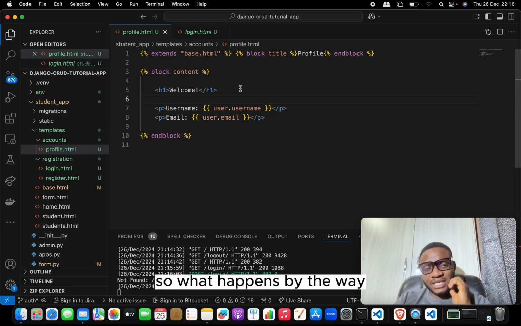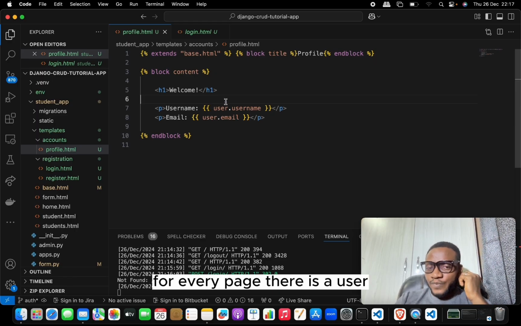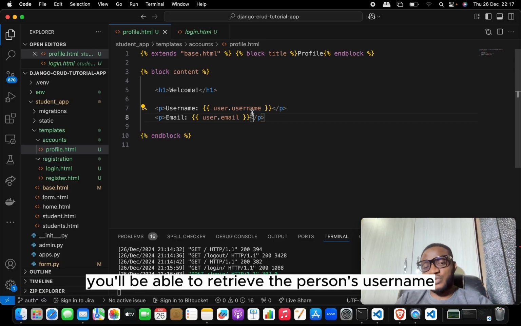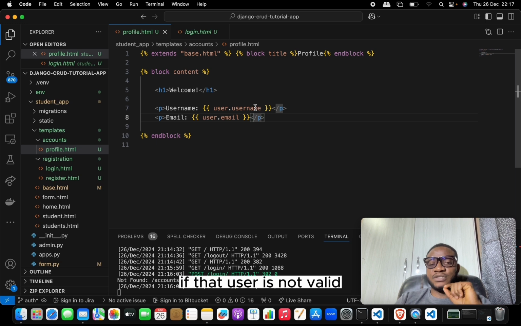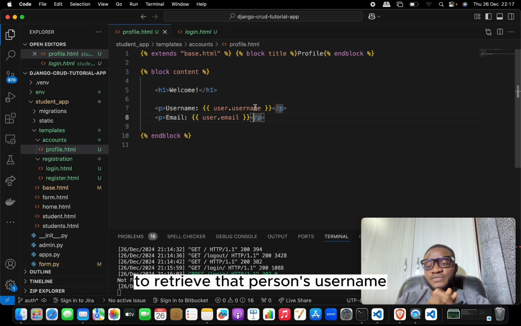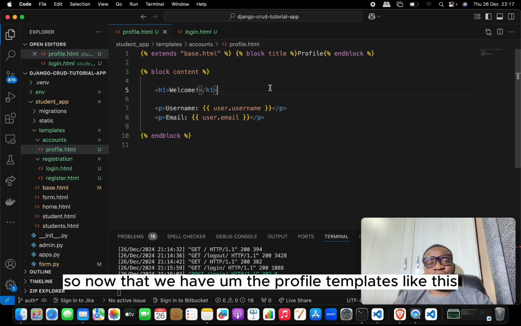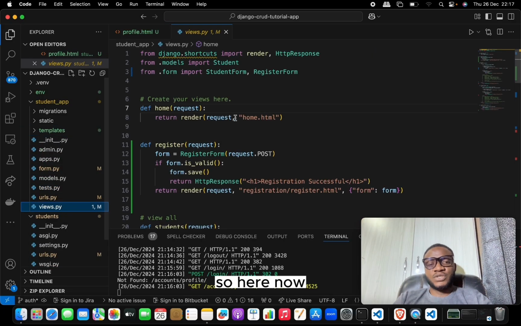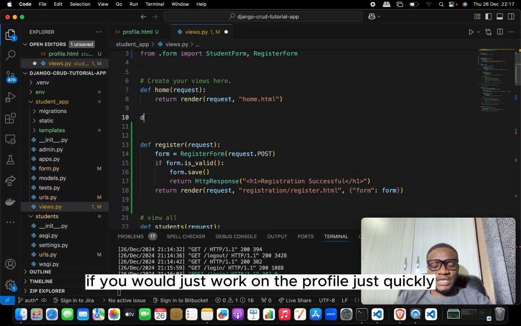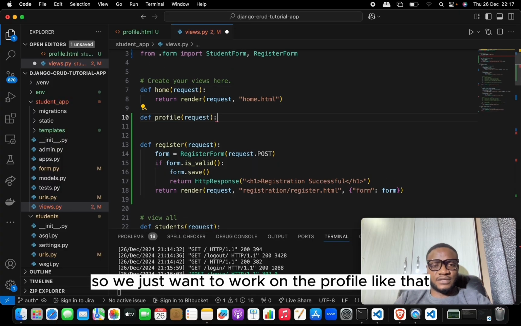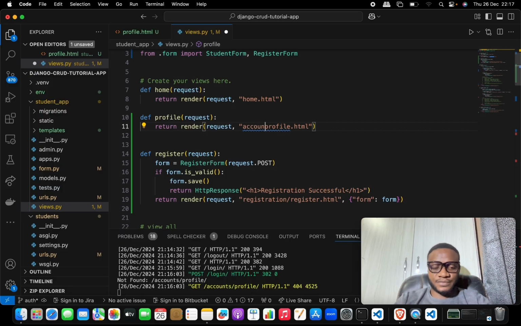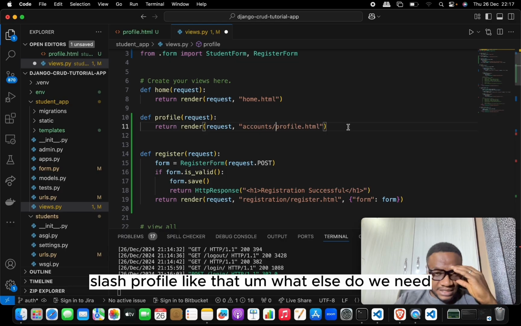So what happens, by the way, in case you don't understand what's going on, for every page there is a user, so the user is either valid or invalid. So if the user is valid, you'll be able to retrieve the person's username. If that user is not valid, then you would not be able to retrieve that person's username. That's just it. So now that we have the profile template like this, we now want to move back to our view. So here in our view, we just work on the profile just quickly. So we just want to work on the profile like that, and yep, we'll just make it accounts/profile like that.